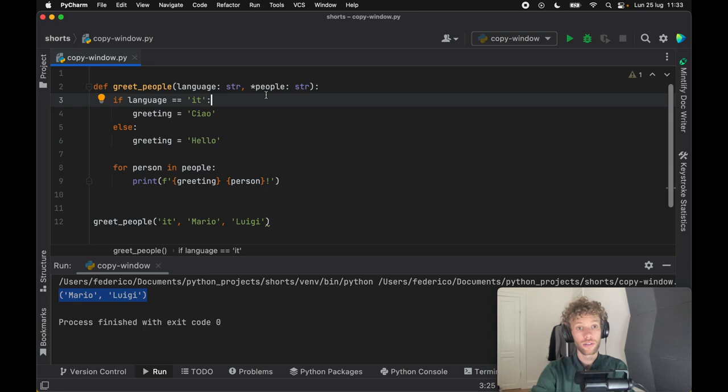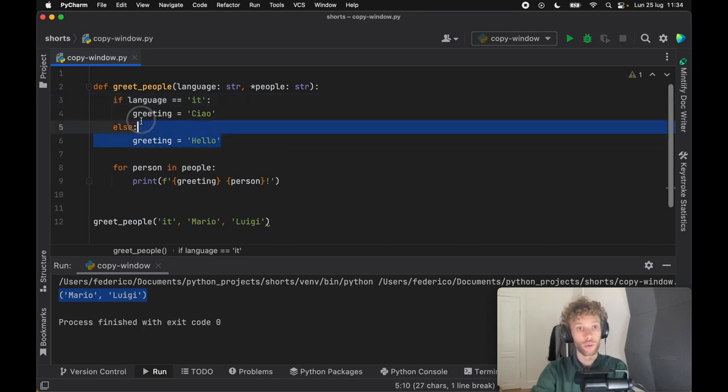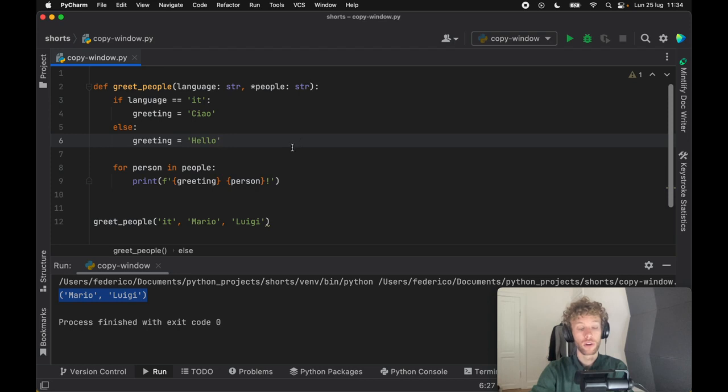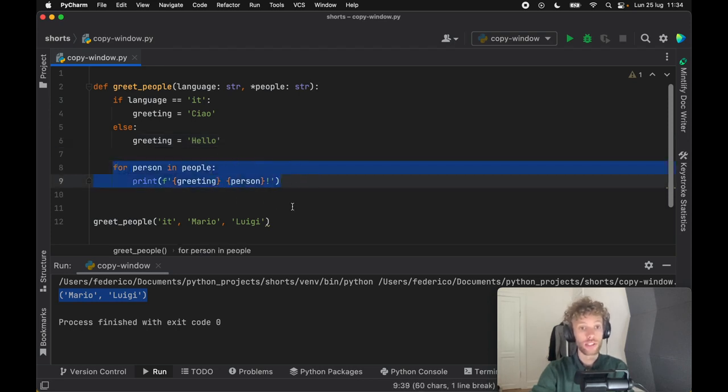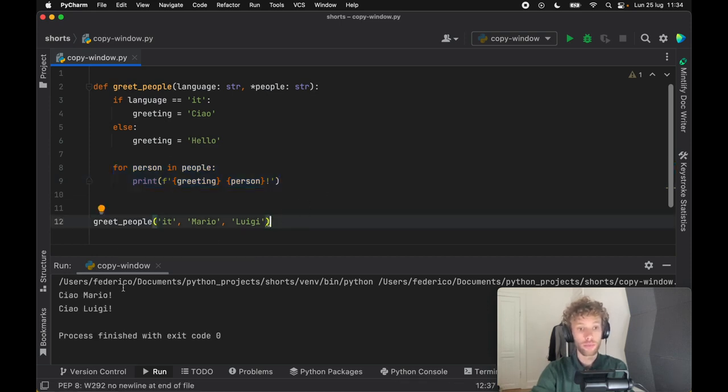Inside here, we first take the language and we check what language it is. If it's Italian, it will say ciao. If it's English or any other language, it's just going to say hello. Then down here, I unpack it and I greet each person as a normal tuple. You'll notice that when we run the program, it's going to say ciao to these people. And of course if we add a different language, then it's going to say hello.